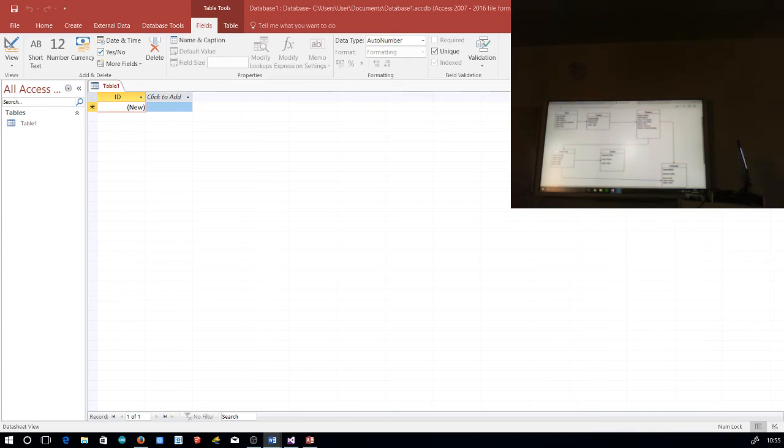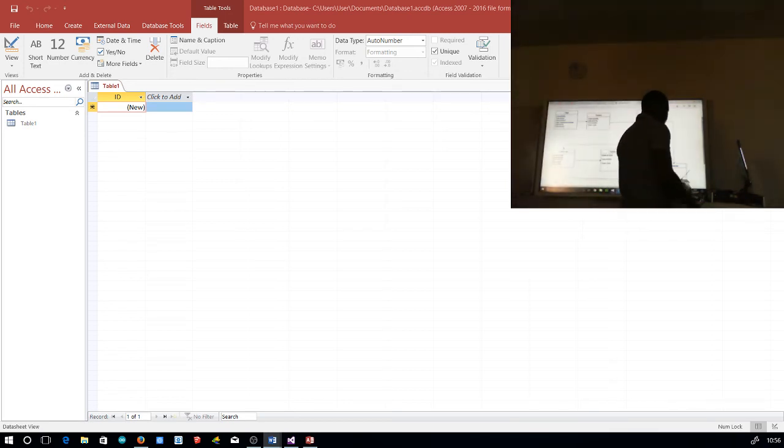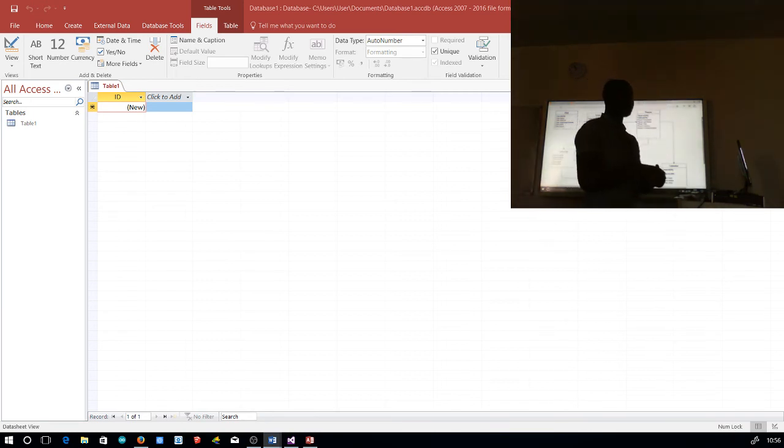So this bit, Team ID, Game ID. Logging in to the Strava app. Game date, game venue, game time. Game venue would be short text. Game date would be date and time. Game ID would be a number.